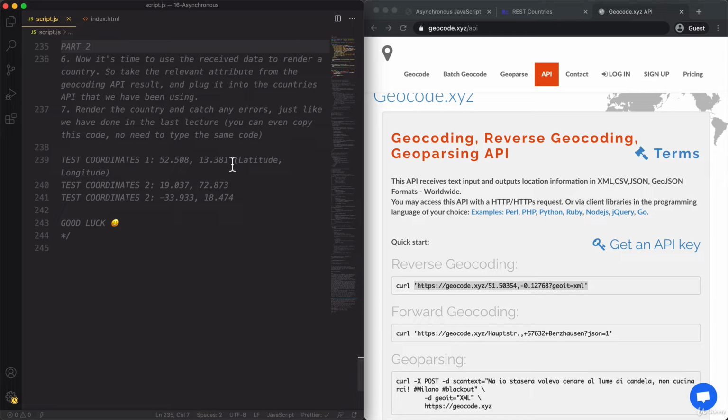Part 1 is basically about reverse geocoding, and then in part 2, it's time to use the data that you get from step number 1 to render a country. So take the relevant attribute from the geocoding API and plug it into the countries API that we have been using. And just like we have been doing, render the country and also catch any errors. And for this one, you can actually even copy the code, so there's no need to type the same code, at least if you're in a hurry.